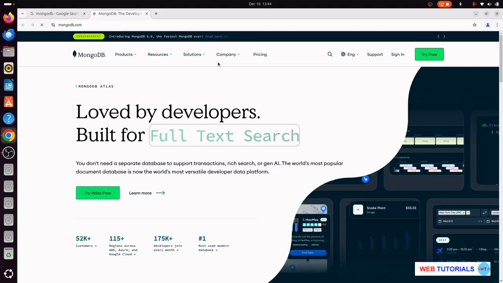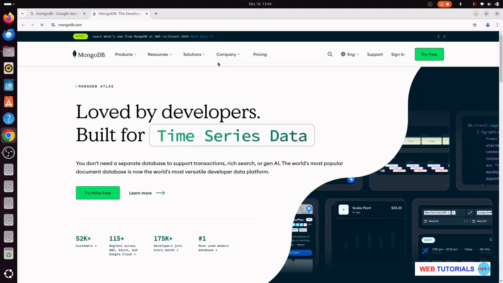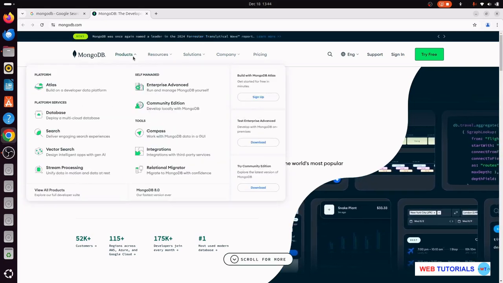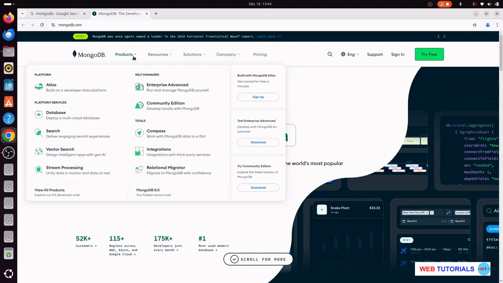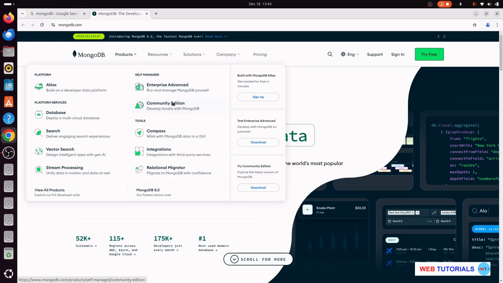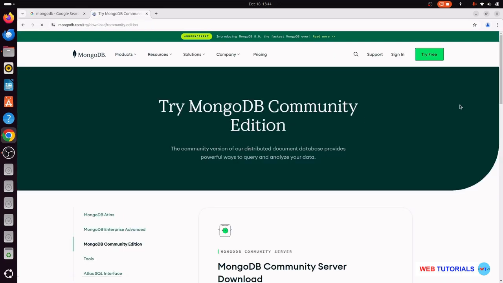Inside the MongoDB website, you can see products menu listed here. Click on the products menu. From here, click on the community edition. Inside the community edition page, click on the download community link. Now we are on the community edition download page.